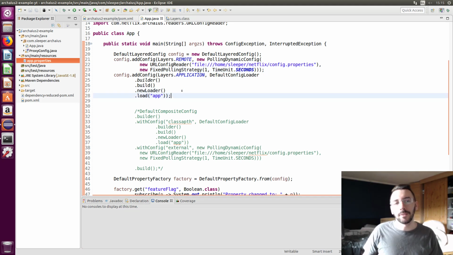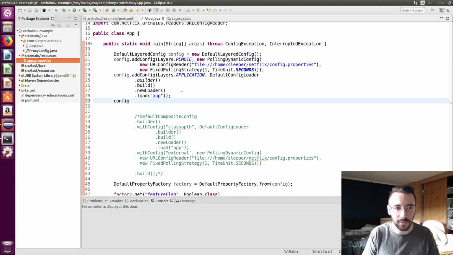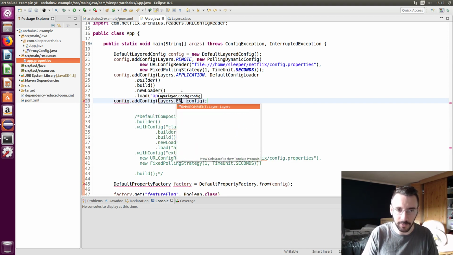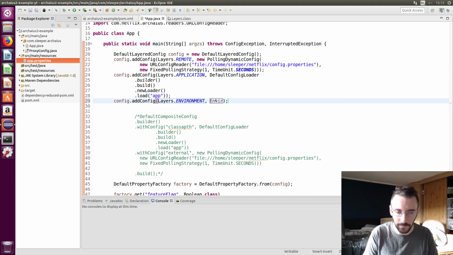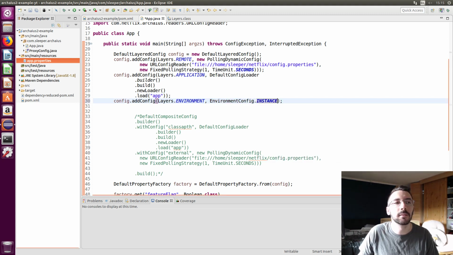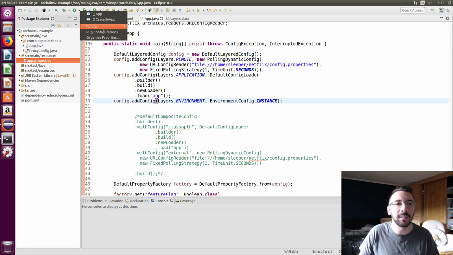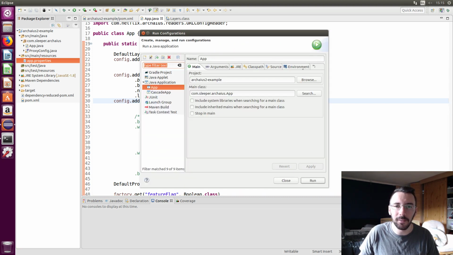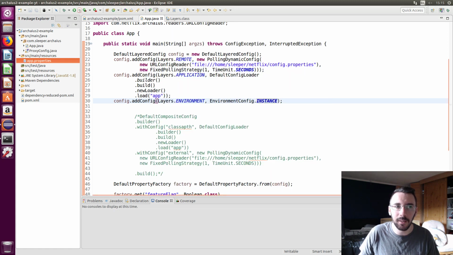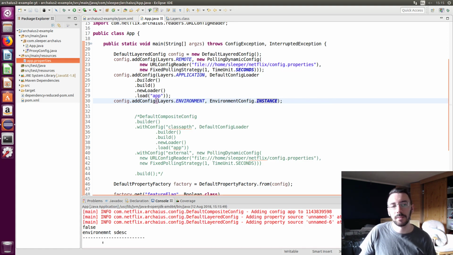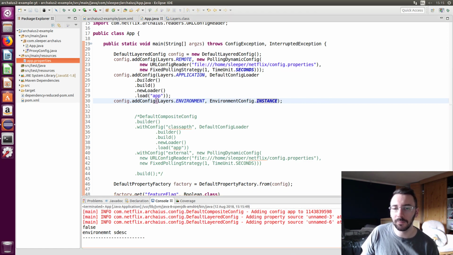Okay, so again, if we add another config, add config layers.environment, so we're going to use environment variables. For that, we're going to use environment config.instance. If we add an environment variable, I might have already done it. Yeah. And run it. Environment description.